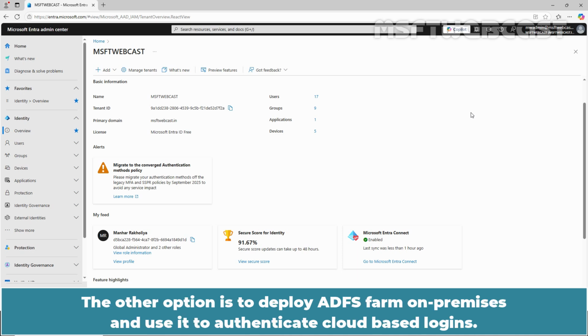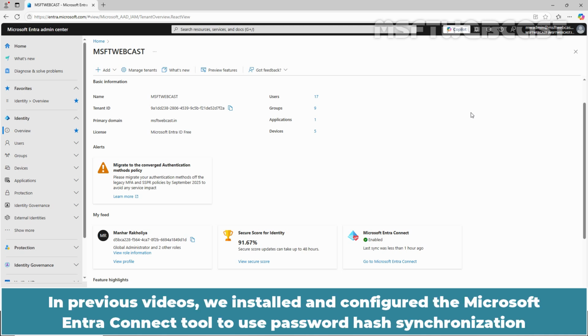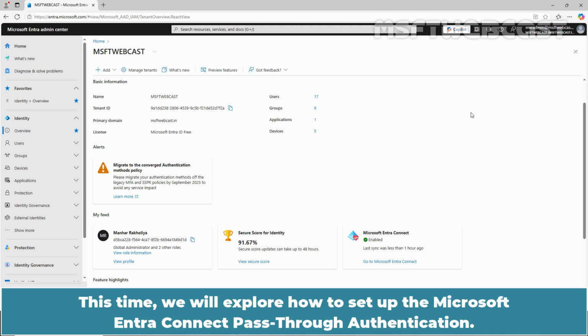The other option is to deploy an ADFS farm on-premises and use it to authenticate cloud-based logins. But it needs additional planning and resources. In previous videos, we installed and configured the Microsoft Entra Connect tool to use password hash synchronization as the user sign-in option in our hybrid setup. This time, we will explore how to set up Microsoft Entra Connect pass-through authentication.